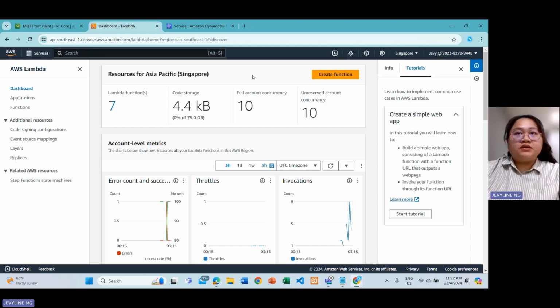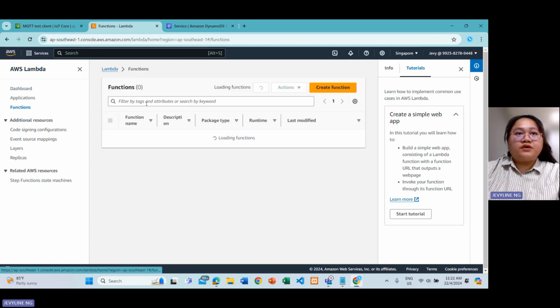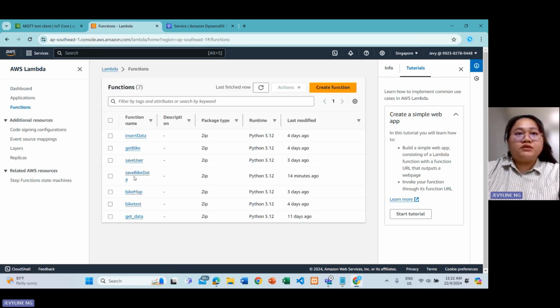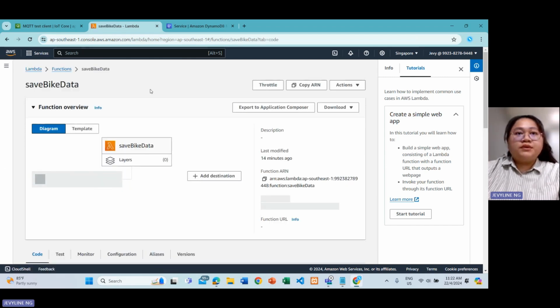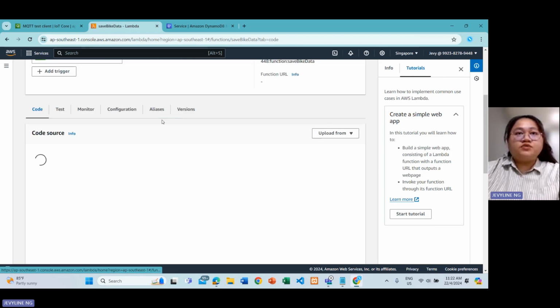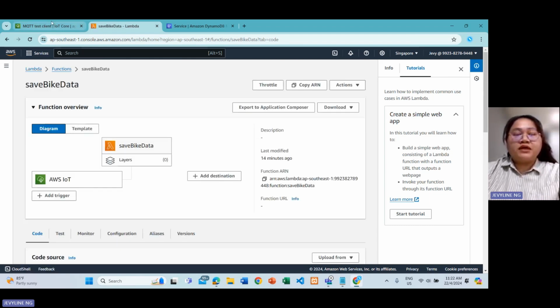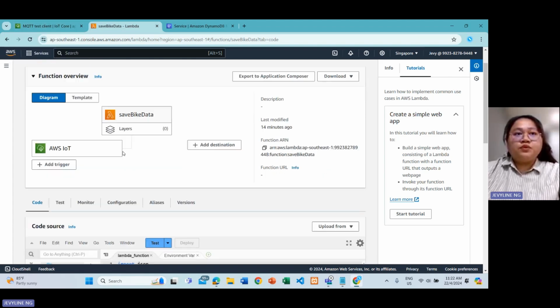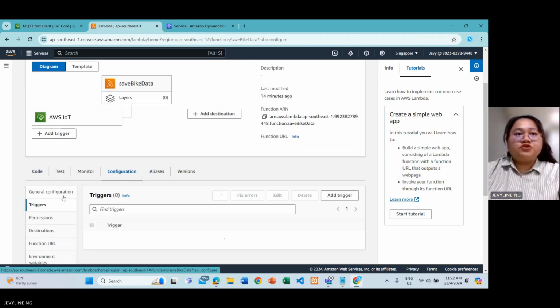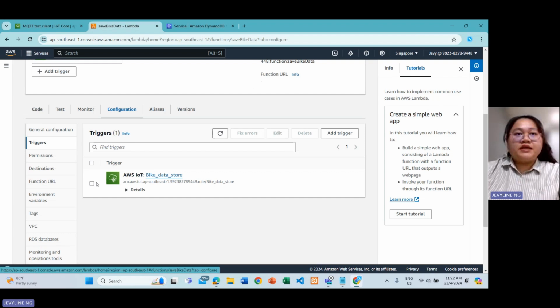So in the Lambda, we can view our function. I've created a function called save byte data. The main usage for this function is to save the data passed in from the byte through the AWS IoT Core into the DynamoDB. So first we will need to add a trigger. We can set it up in the configuration triggers. You can see that I already set up a trigger from the AWS IoT Core called byte data store.